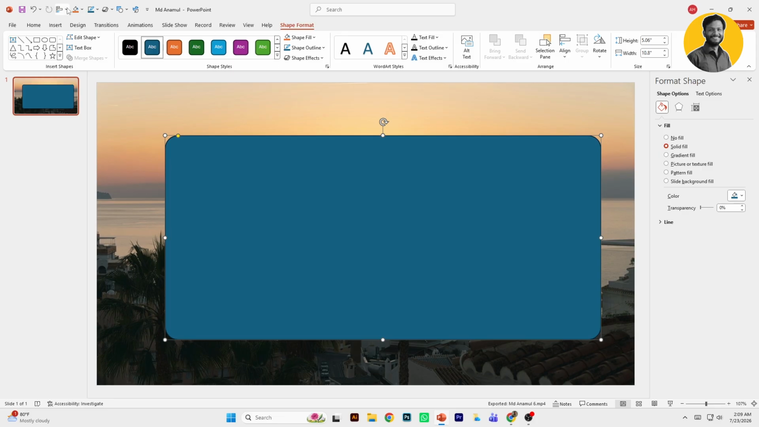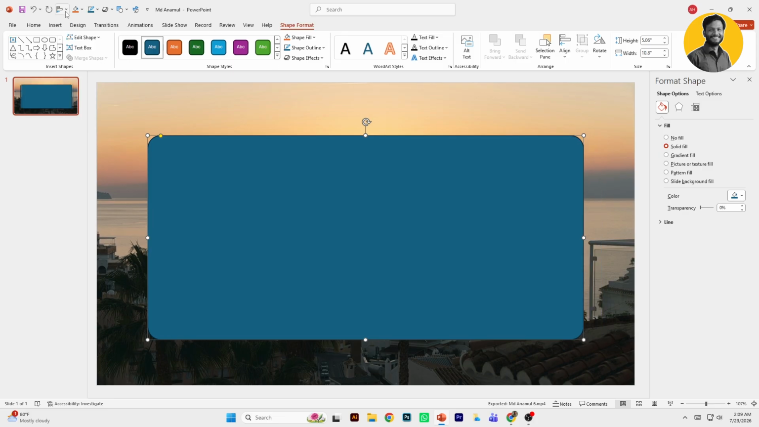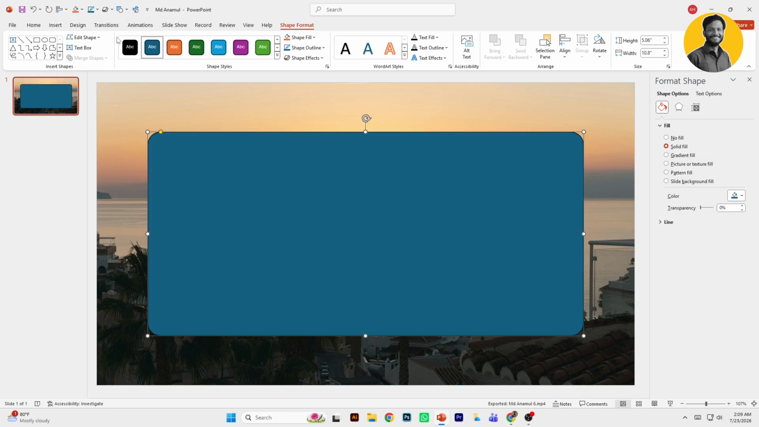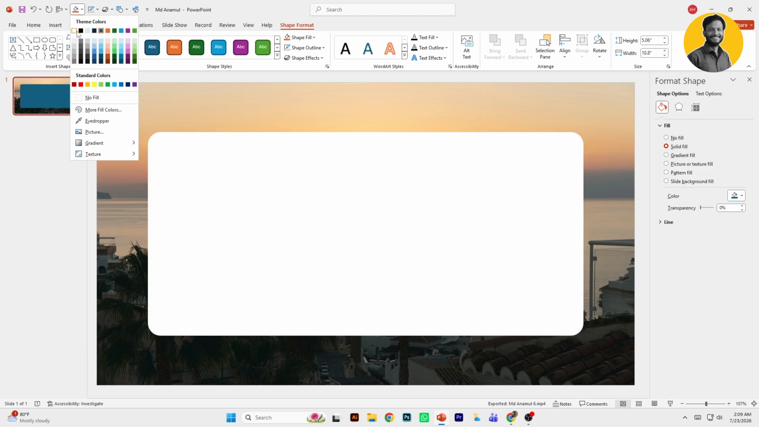Align the shape. Go to Align and select Align Center and Align Middle. And set Shape Outline to No Outline. Set Shape Fill to White.